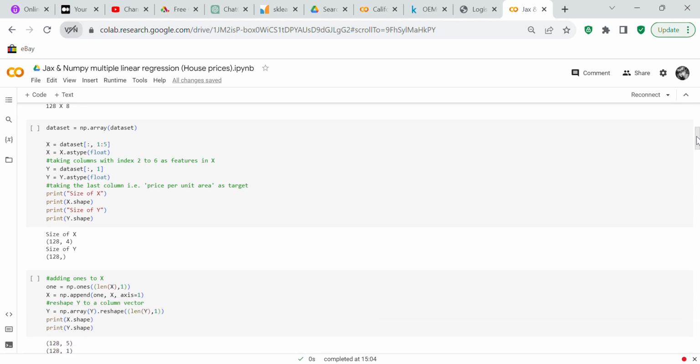So now we're going to manipulate the dataset. So dataset equals np.array dataset, X equals dataset, all of the rows by columns 1 to 4, and the type of the dataset is going to be float. Then we're going to define the Y variable. So Y equals dataset, all of the rows by 1, and Y astype float. So we're going to get the size of X and the size of Y.